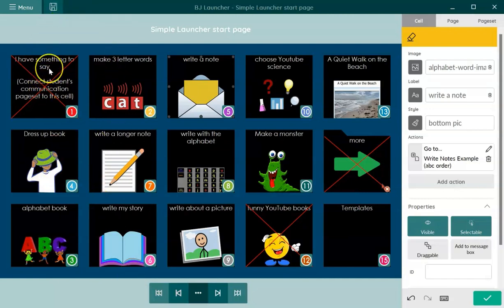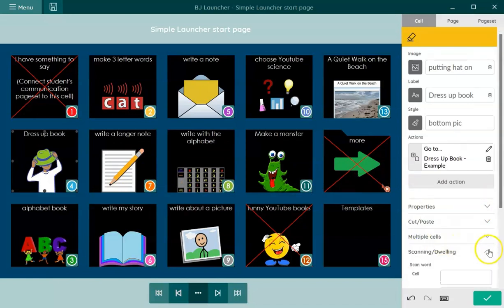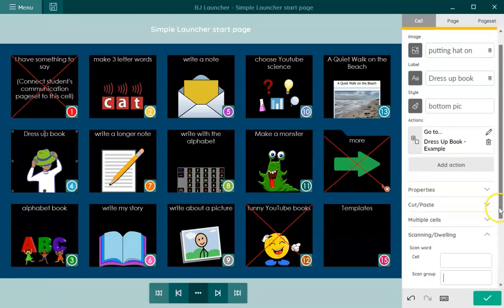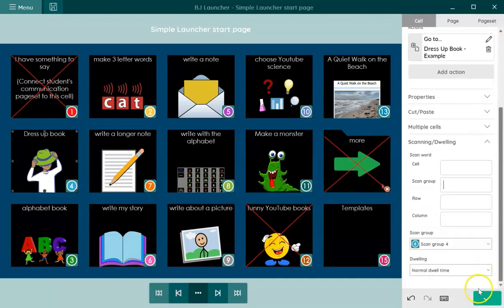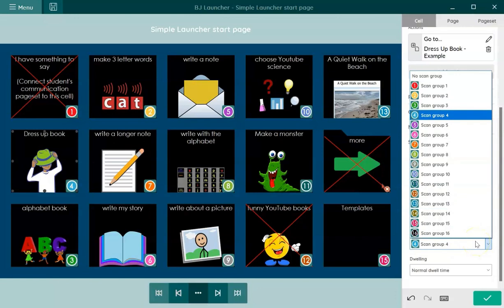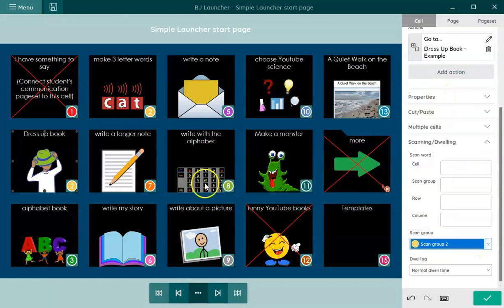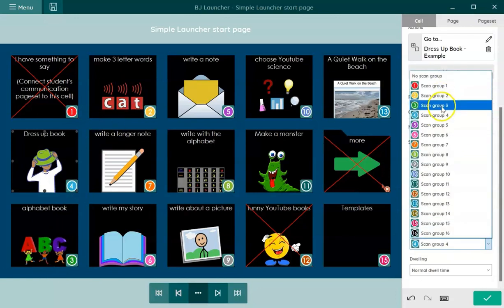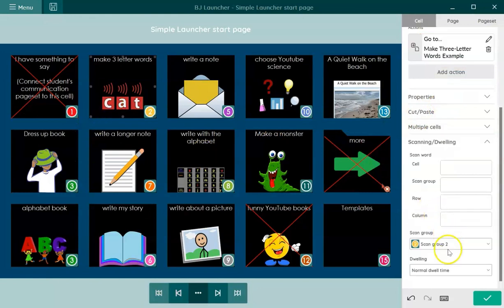So this one should be 1. We'll leave it. It won't matter. We leave it as 1. This one will now need to be 2. So I'll go over to here. I'm going to close the properties, and I go to Scanning and Dwelling. I go down, and I have the option of changing the scan group. I will make it scan group number 2. This one stays 3. And now this one will be turned into scan group 4.